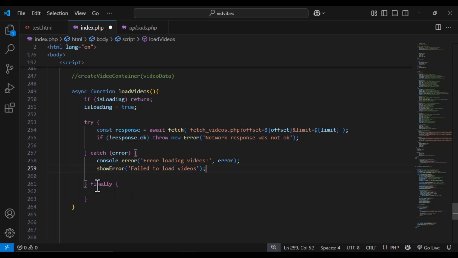So finally, we move to the finally. We simply set loading to false. Remember what I said earlier about finally: it ensures that whether it fails or it works, it doesn't really matter, we are going to reset our loading state so that we can try to load the video again. Now we have to go back to this showError and define it, to tell JavaScript what showError is going to do. That's what we are going to do next.